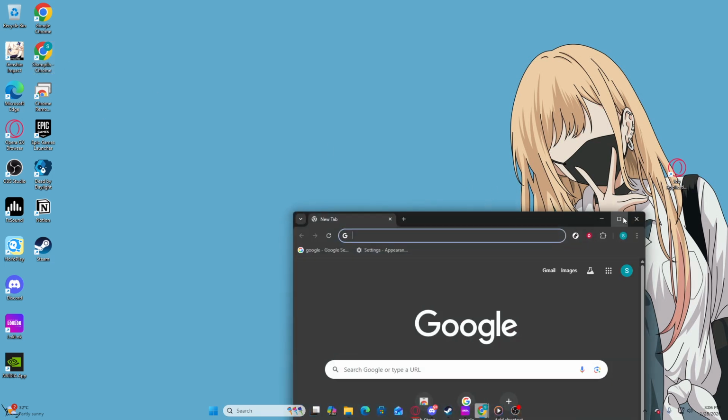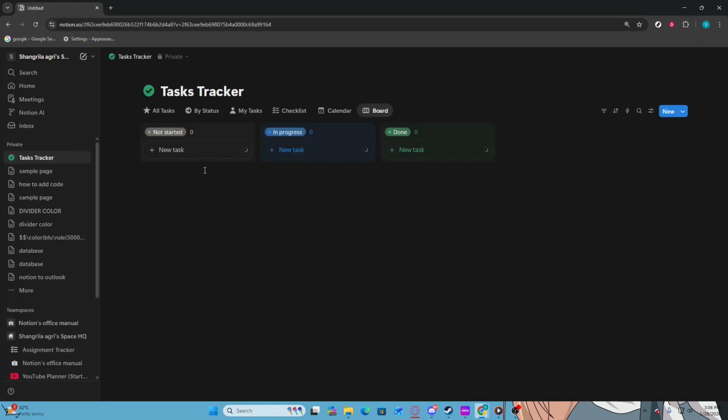Open your preferred web browser and enter the address for Notion. Ensure you are logged into your account to access your workspace. This is crucial as you will need to create and edit pages.